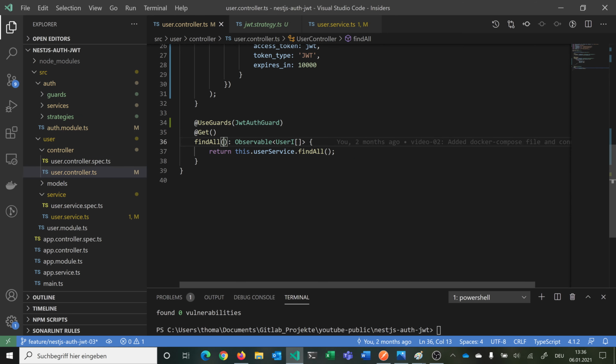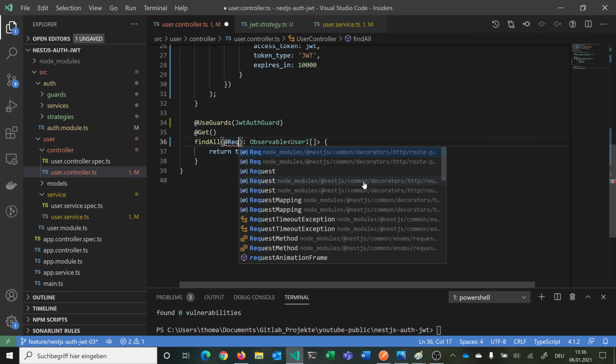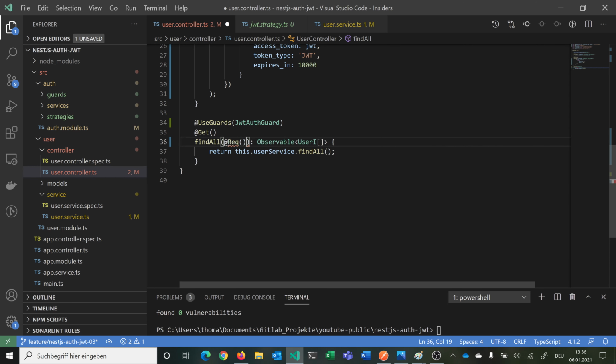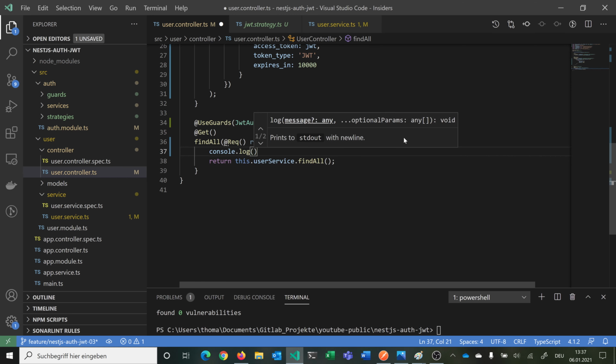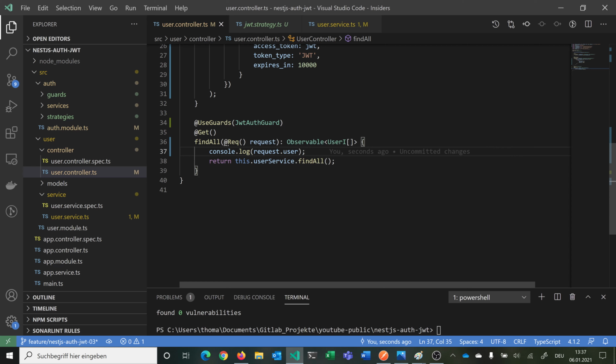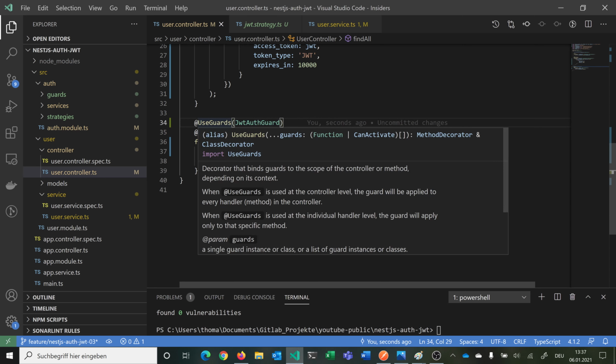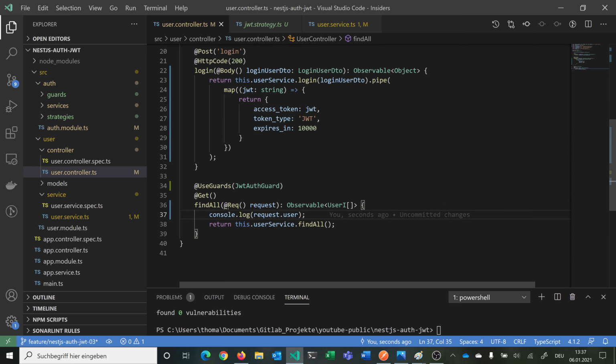And we can make this so that we see it. So we could, for example, I think it's the request object from Express, if we are going with Express, then we have here our request, and we could log it out, and then this should be our user. Then we should see this in the terminal here. And if we are not giving it a JWT, then it should give us a 401 error.